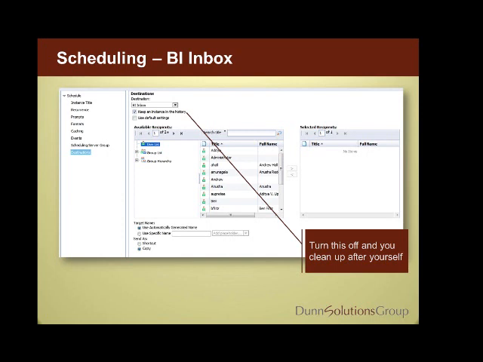So when you pick a destination to be the BI inbox, you can go ahead and identify who is going to get this report based on user groups or users that are listed. And you select the users that it's going to and move them on over to the selected recipients box. Now, this is going to end up as an instance in their inbox.